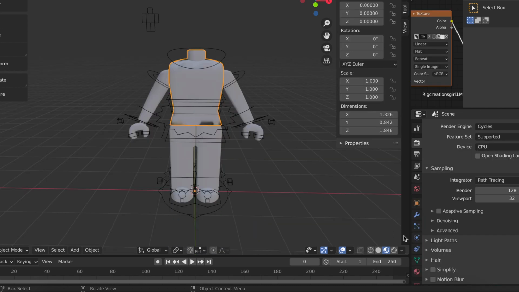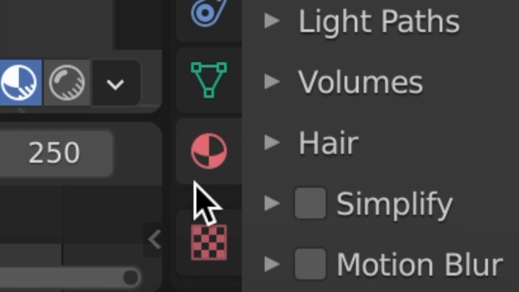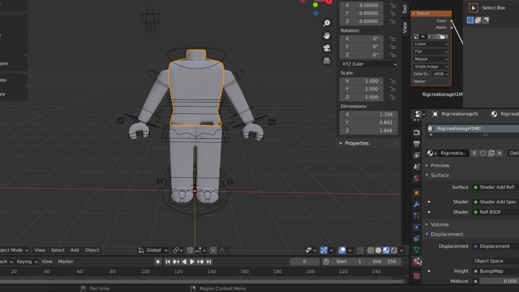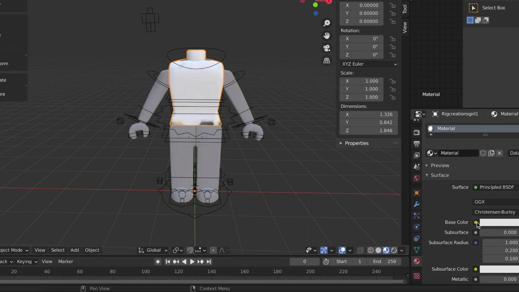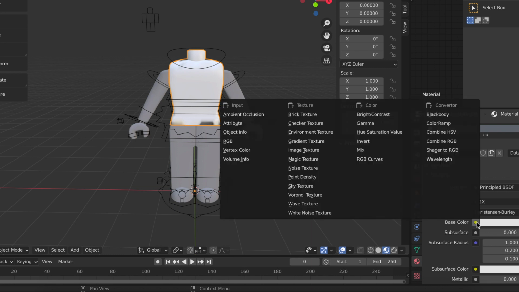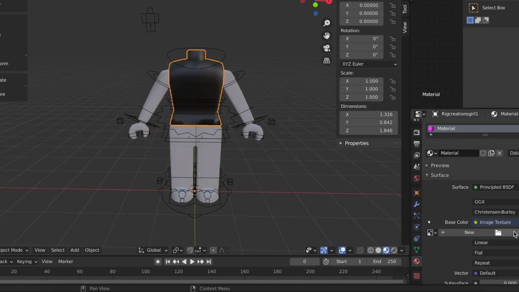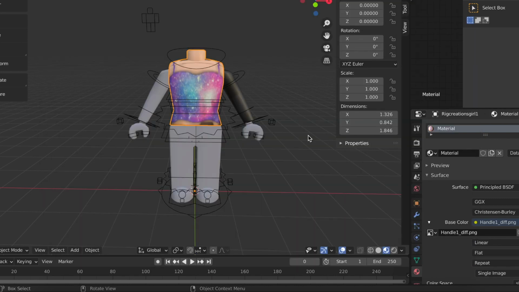So you're going to want to click on the torso and go to this circle down here. And just remove everything by using the minus button. And click New. Now go to this yellow button next to base color. Go to image texture. Click Open. After you click open, just click on the image that says handle and it should work.